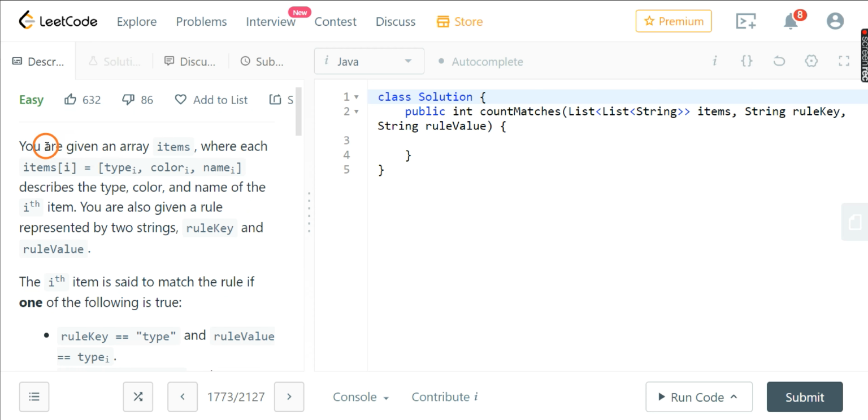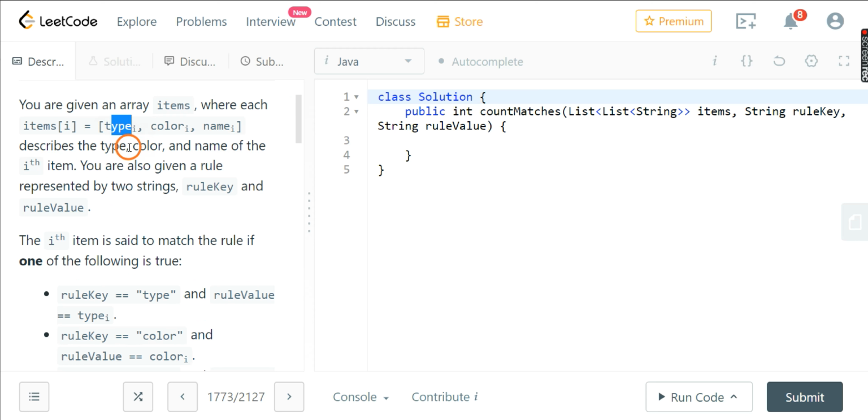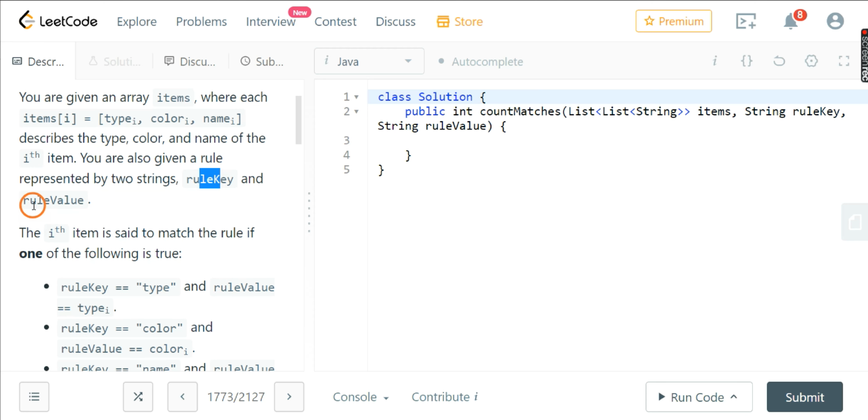So the question says you are given an array items where each items[i] is equal to type[i], color[i], name[i]. It describes the type, color and name of the ith item. You are also given a rule represented by two strings, rule key and rule value. So we are given two input values, rule key and rule value, and both of them are strings.